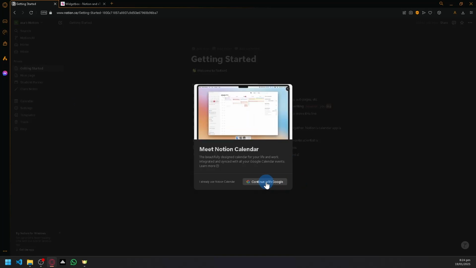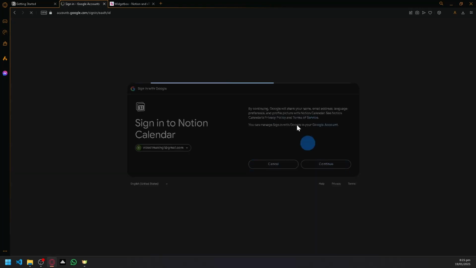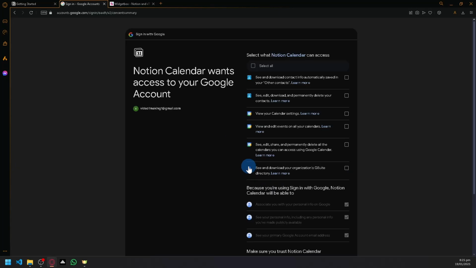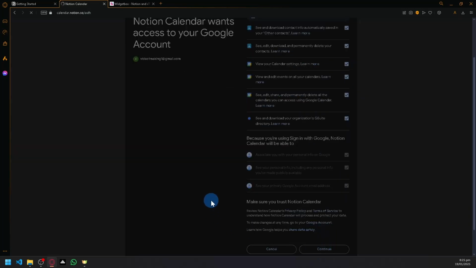Clicking on Continue with Google will prompt you to log into your Google account. So simply log into your Google account and then it will automatically identify which account you want to use on the Google side. So click on Continue to Google Permissions. Click on Verification or verify it. So simply select all available Notion calendar access that you want to provide. Click on Continue. And then you will be able to easily connect your Notion calendar with your Google Calendar.